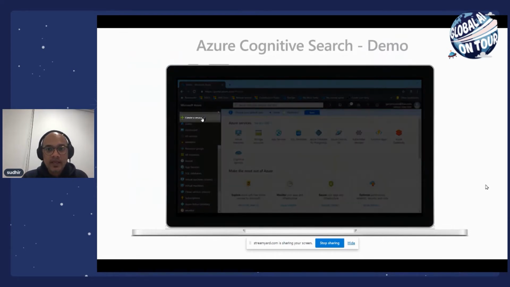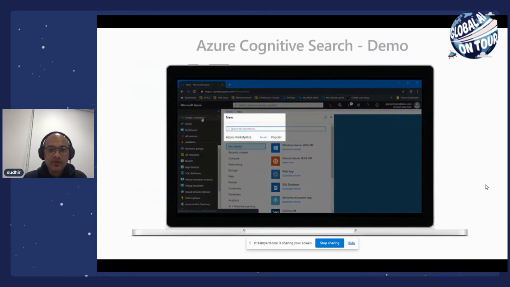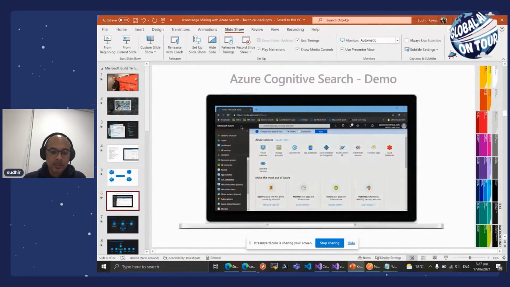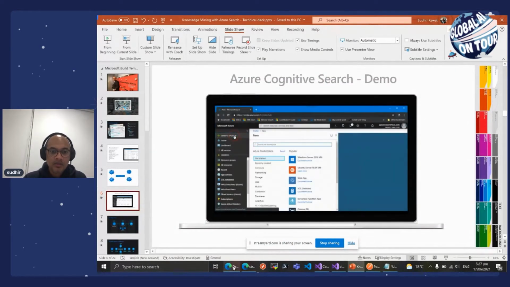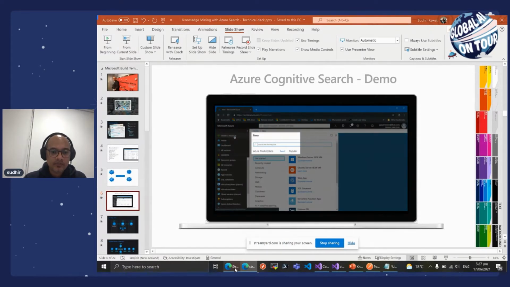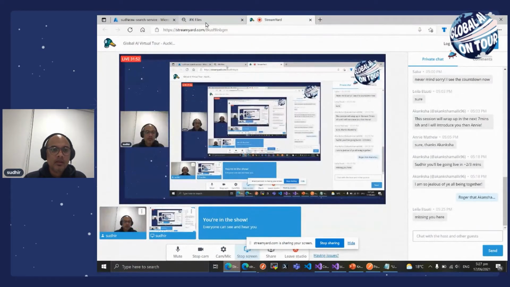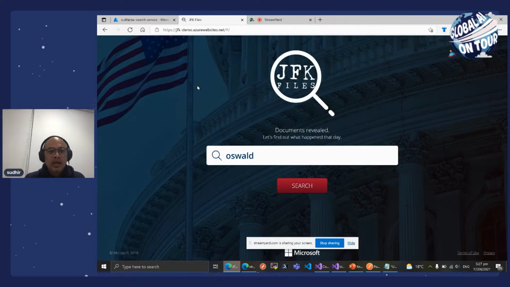Okay, so before we get into what's happening behind the scenes when we talk about cognitive search, let's have a look at the demo. I'm going to go to my browser. Here's an example of JFK, which is John F. Kennedy. I don't know how many of you remember the assassination of John F. Kennedy. The entire investigation took, I think, around 20 to 30 years.